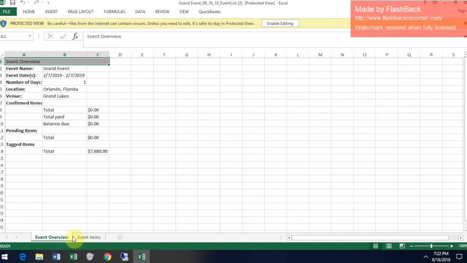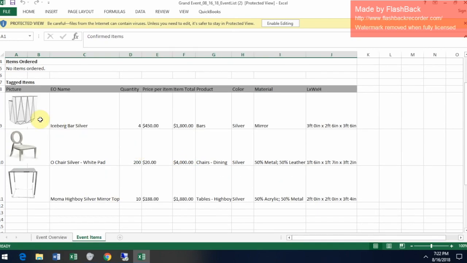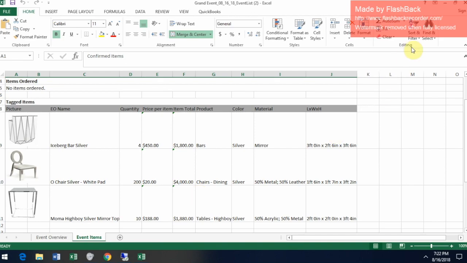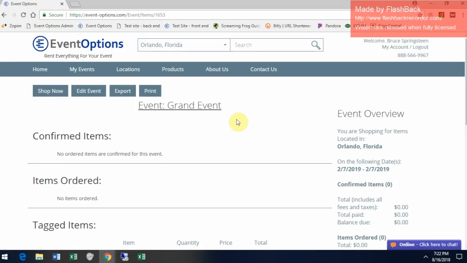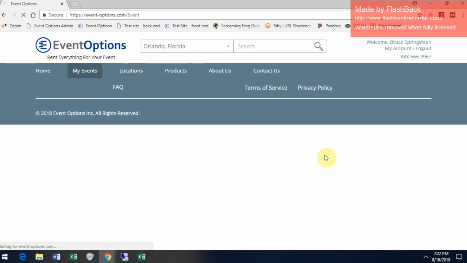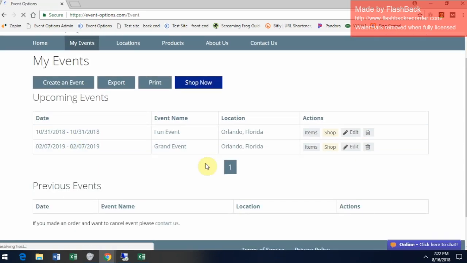So here's the Excel that I love. Here are the event items. It brings down the picture, the name, the price, multiplied out, the length, width, and height. So that's a pretty good feature, especially if you're sharing items with clients or other folks you work with. And we go back here to our main page, and you will see there's the grand event, where at any point in time, remember when we logged in, we could look at the items that are in the event, we can shop, or we can edit the event, or we could just delete it.